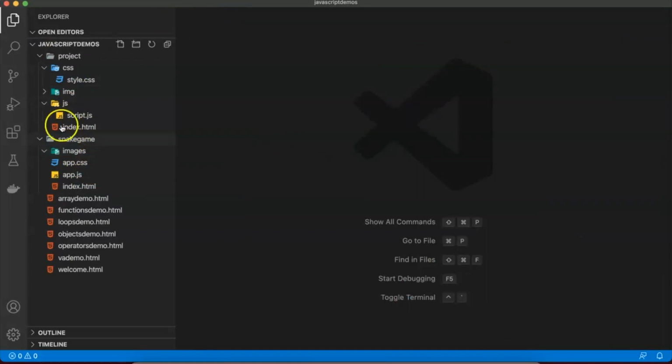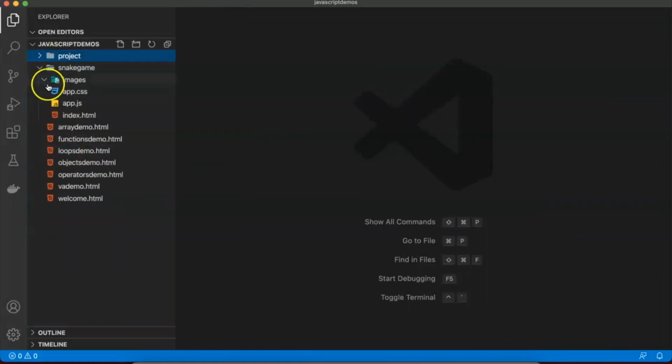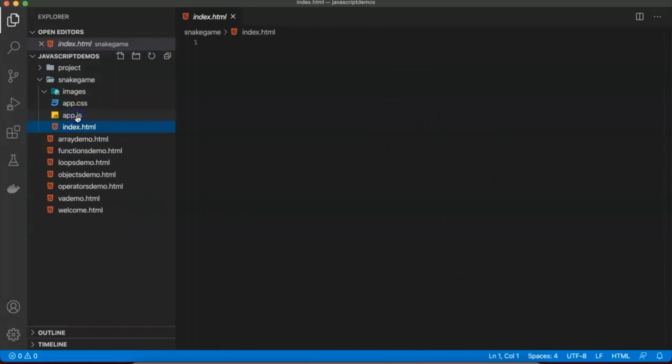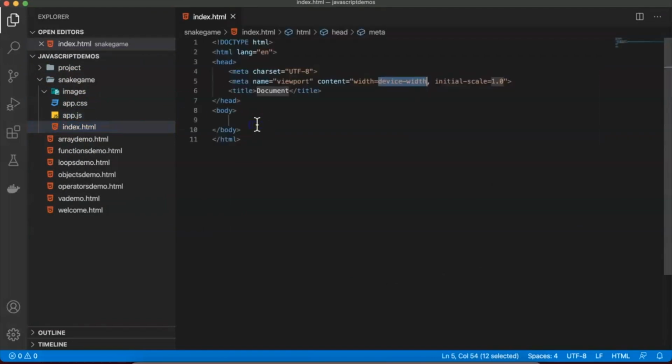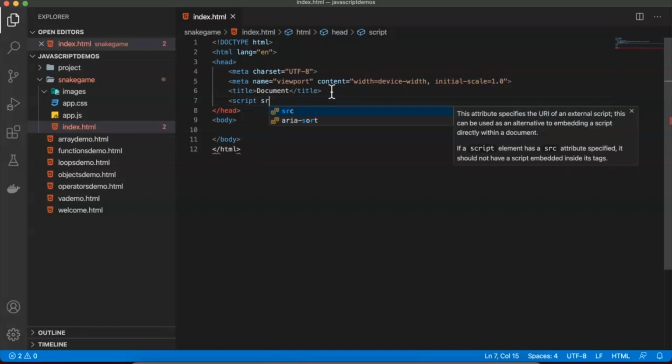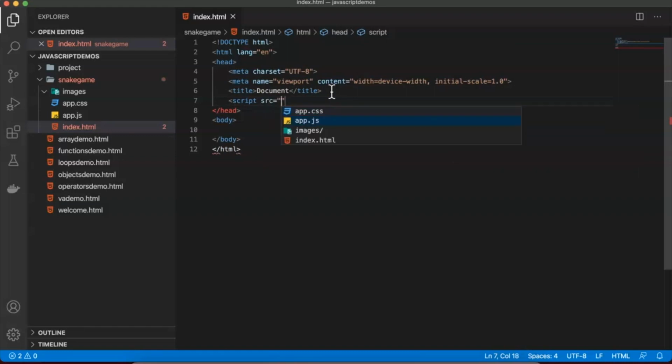So this is the snake game from where we need to start, and we have a file called index.html, and here I will as usual create our basic HTML syntax, and here I would like to include our script tag, script src equal to app.js. That's it. And now going forward we will start developing our next implementation of snake game.